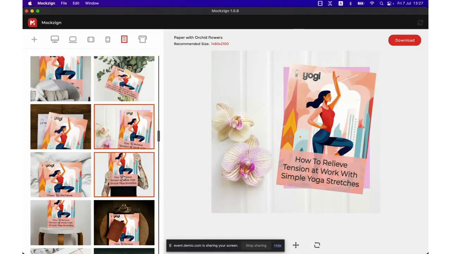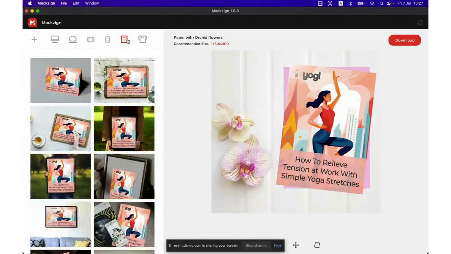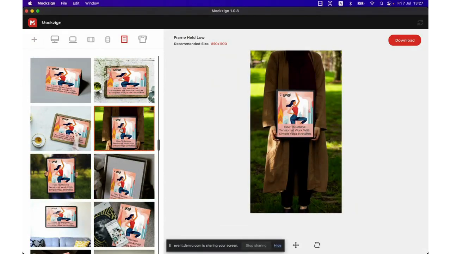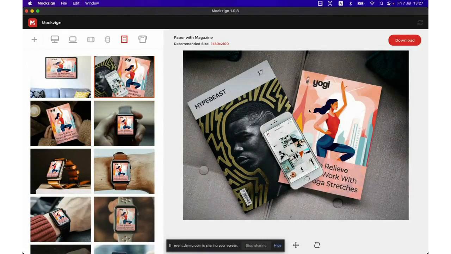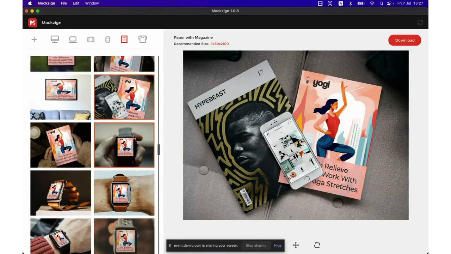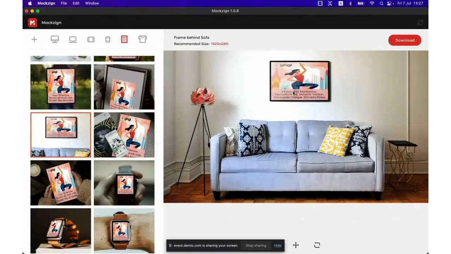mockup. So to do this, just go to Logsign, upload your image, then go to the stationery section. You can browse through, and obviously we're looking at vertical images here. So just make sure it's a vertical design. If it's horizontal like this one, you see it's going to stretch out.